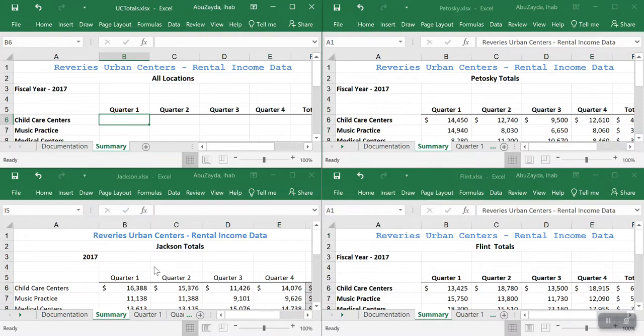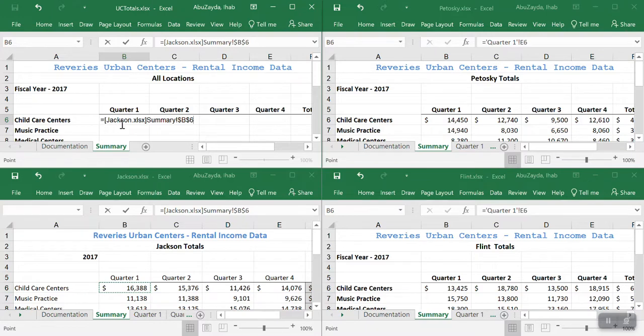files. And so I need to add up basically this value from the summary sheet from this file plus this value plus this value and put the result here in the UC totals file. So you can simply do a simple addition. So equals, you click on B6 from this summary sheet in this file, plus B6 from this file, plus B6 from this file. And we hit enter.